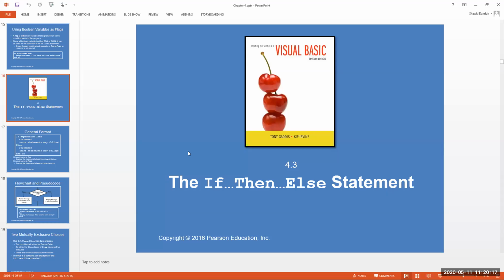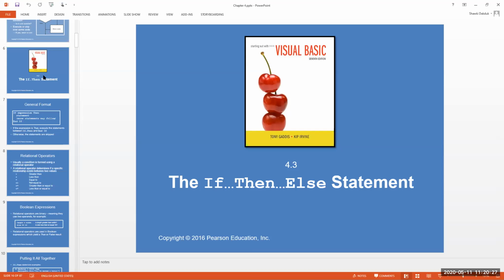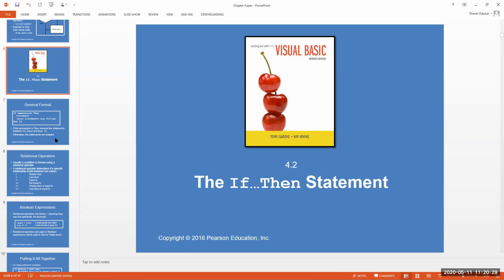So we talk about one-way selection. One-way selection, you do it using the if then statement.